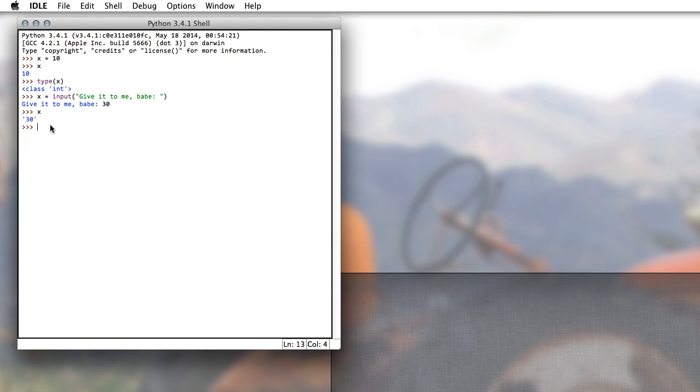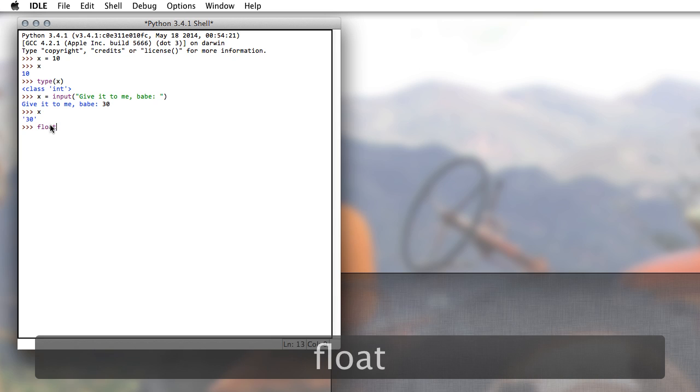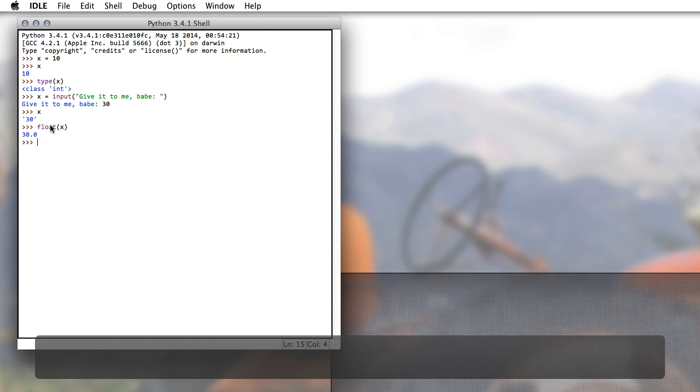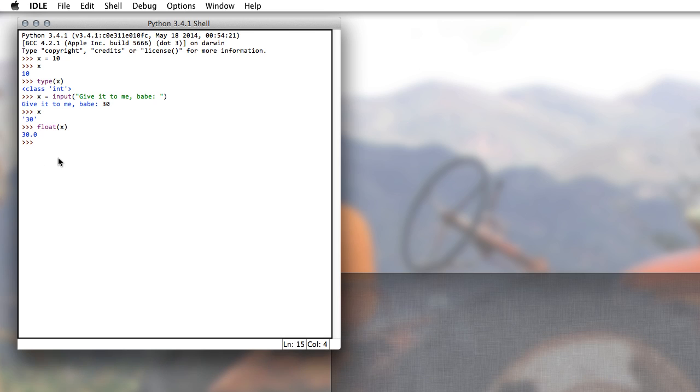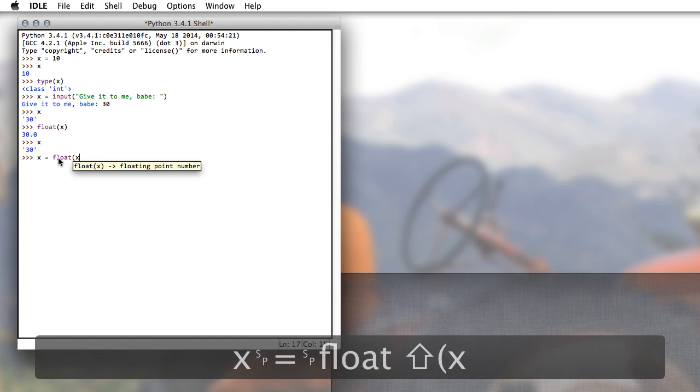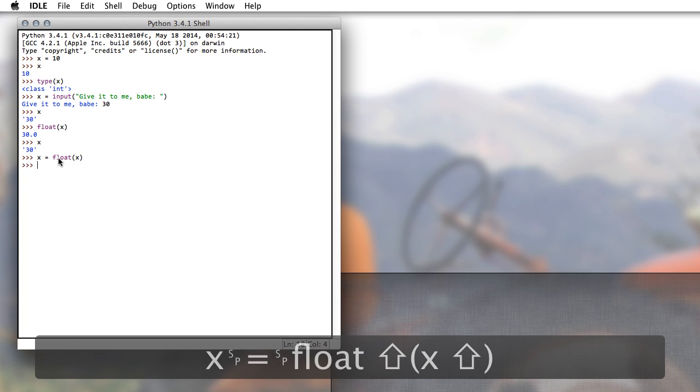This is the easiest way. Float, F-L-O-A-T, that's the type that I want. Open parenthesis, X, close parenthesis, just like so. And let's just see what that does. Enter, and it comes back and it says that the floating point value of X is 30. Did it change X? Well, let's see if it did. It sure didn't, so let's change it. X is equal to float(X), like so. And now when I type in X, it tells me that it's a floating point number.